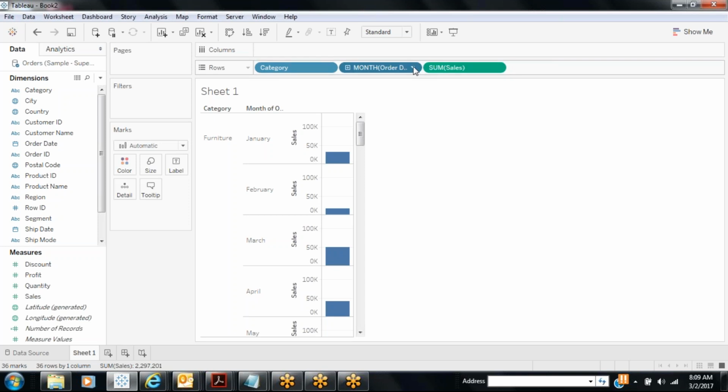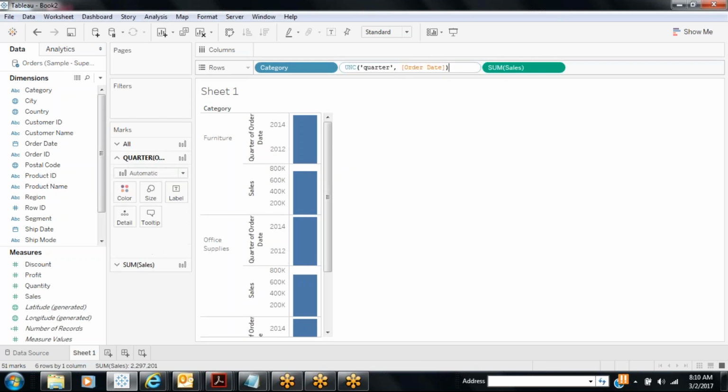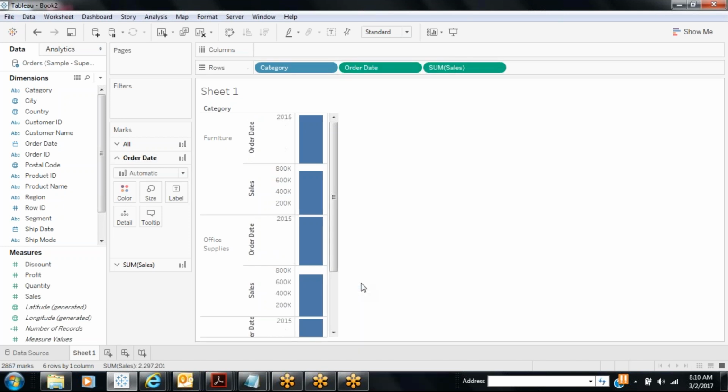The same when it is continuous: instead of date part, there is DATETRUNC, quarter, order date, and DATETRUNC, month, order date. These two functions. If it is discrete, it is DATEPART, year or quarter or month, on the particular field, whether order date, ship date, purchase date or sales date. When it is continuous, the function used is DATETRUNC. DATEPART for discrete and DATETRUNC for continuous. Similarly, we have an exact date. The exact date means the field as stored: if it is stored as 14th of January 2015, then 14th of January 2015 will be shown. And exact date is by default continuous in nature.